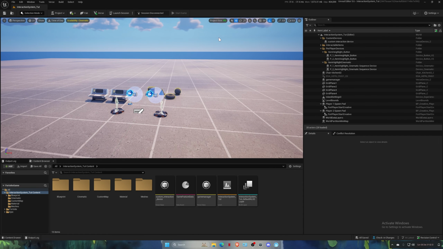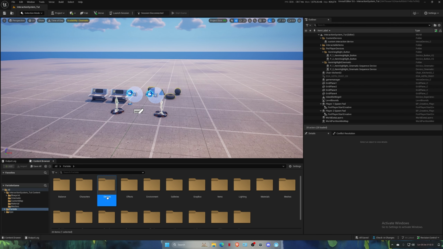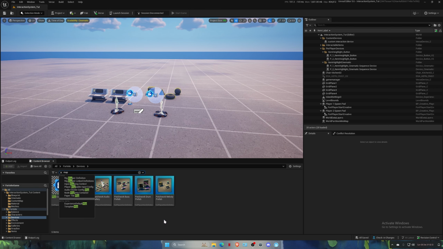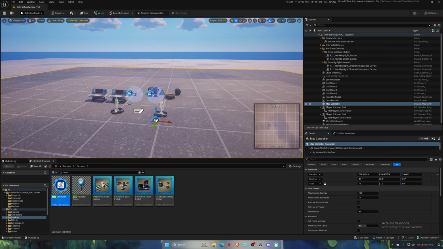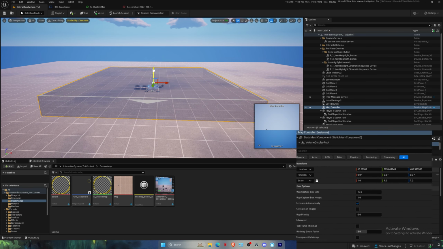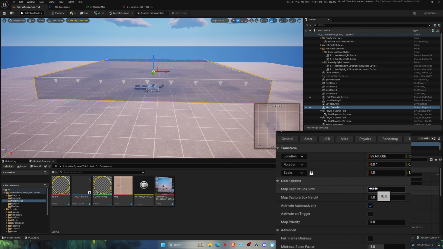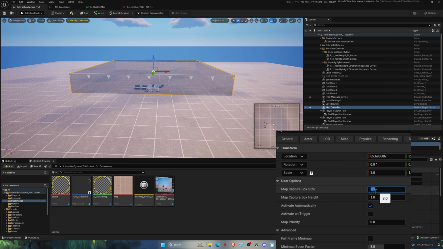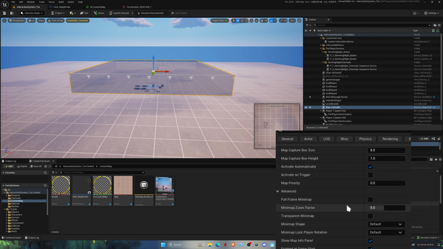Let's dive right in, starting with the version that doesn't use verse. First, add the map controller device to your scene. I'm setting the map size. Be sure to adjust it according to your playable area.